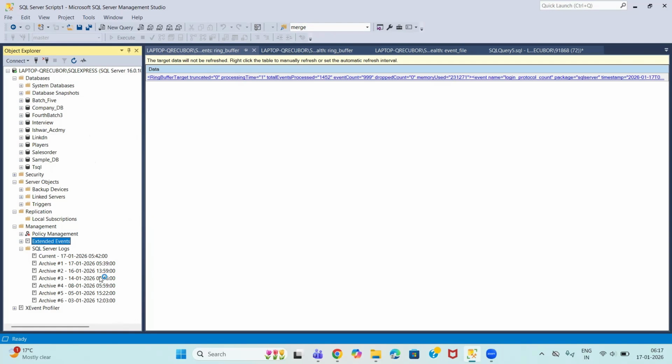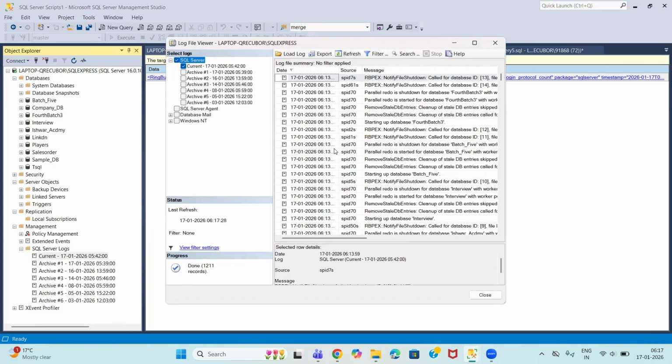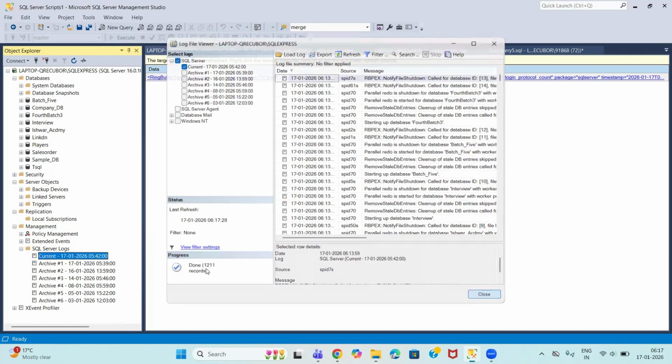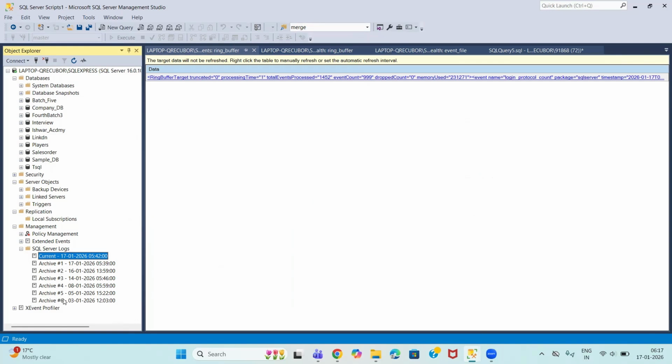If you want to explore all these logs, as you can see here, 17th January 2026. Just now I have created the database, right? So that log was created. If you want to explore, you can explore it as well. You can see the complete information. You can't do anything, just explore it and close it. If you want to explore all these things, just double click on it.